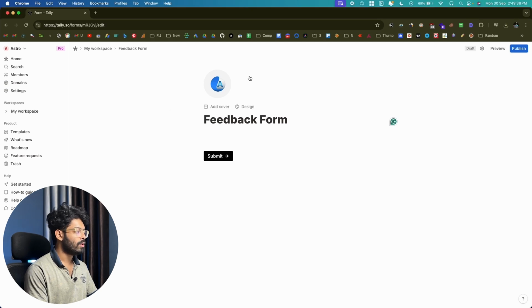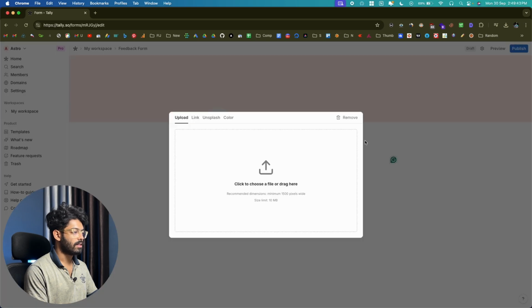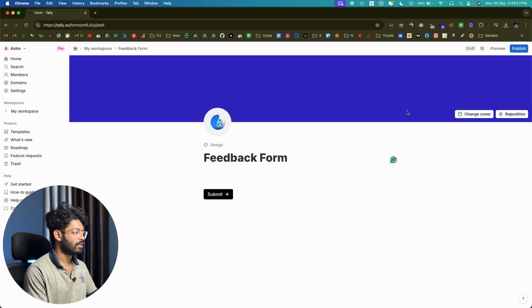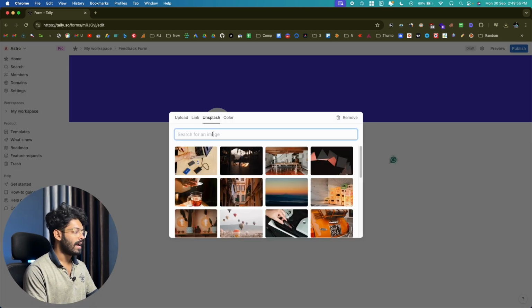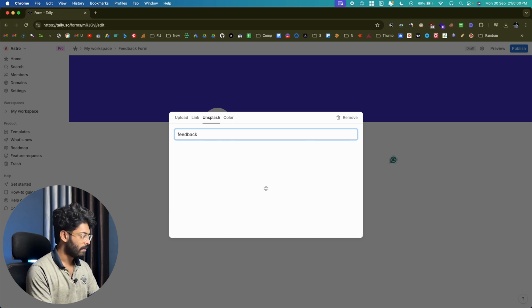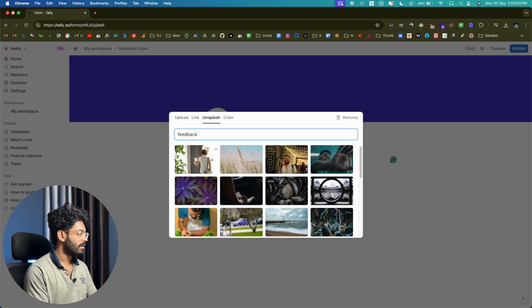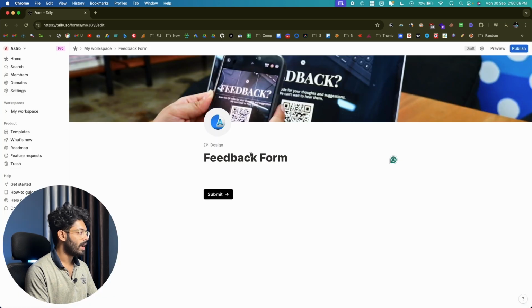And the second thing you can do is add a cover. So I can click on add cover and click on change cover. Now you have a couple of options. The first one is that you can add a solid color like this, or if you want to add a custom image, you can drag and drop it here, or you can also go to Unsplash and search for images and add it here as well. Let's say, for example, let me search for feedback and let's see what we get. This one looks good, so I'll go ahead and add it.